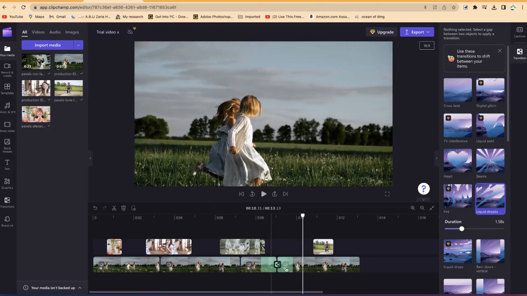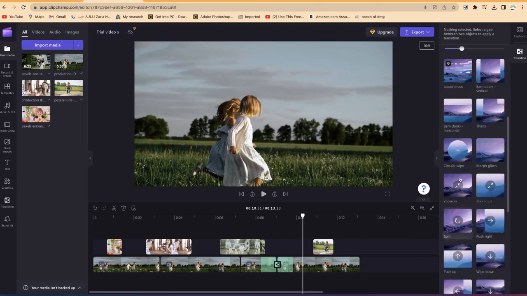So just pay attention to the transition. You can play around with the features. You can extend the period of the transition or reduce the period as you so wish. And then you can have other transitions as well down here, which are very free. Circular wipe, you can see if you hover over it. You have morph glitch. If you hover over circular wipe, you can see I think it's good.